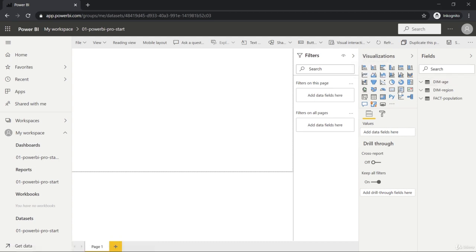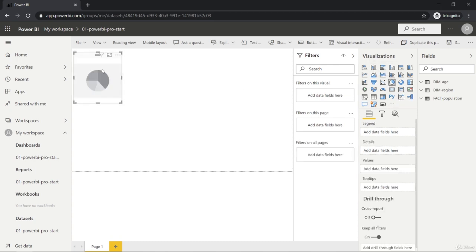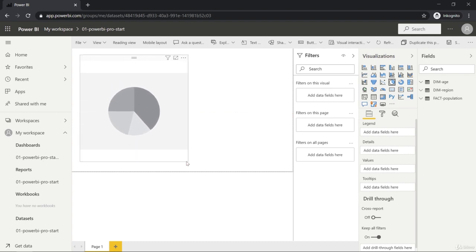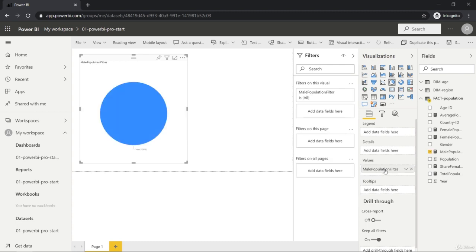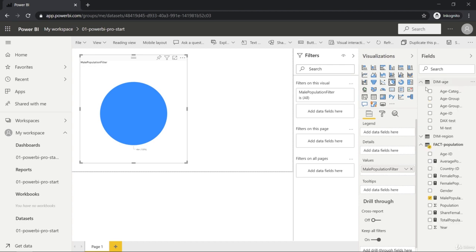Let's now create a new visual. Let's maybe take this pie chart here and, you know all the features, you can drag it around. So let's make it a bit bigger like this. And in this pie chart, we can now visualize data. Let's say we want to have our male population for the values here, and our legend maybe should be, let's say, the age categories like this.